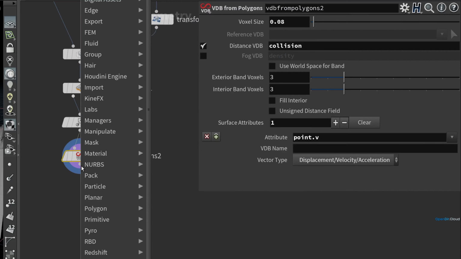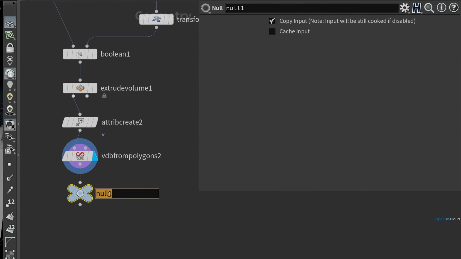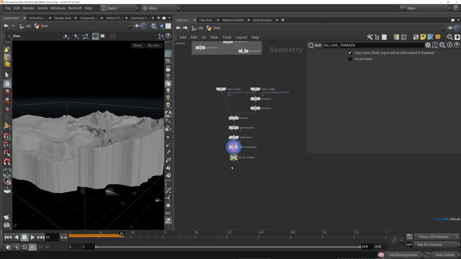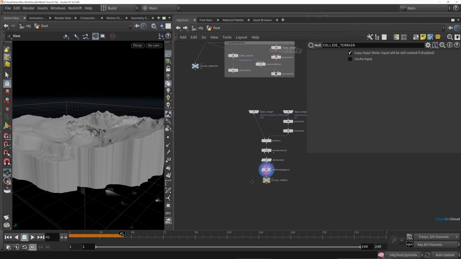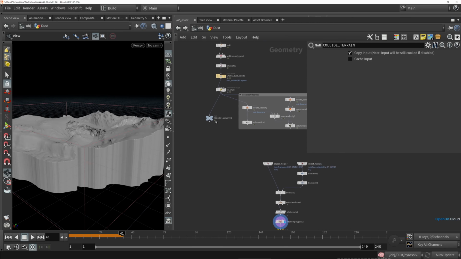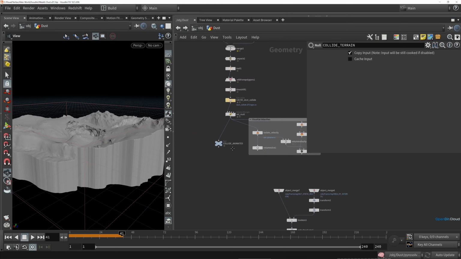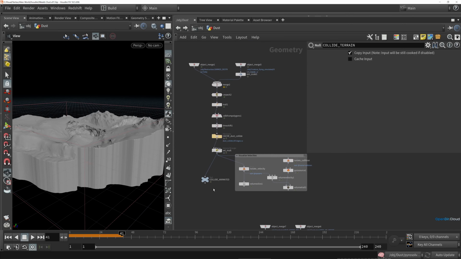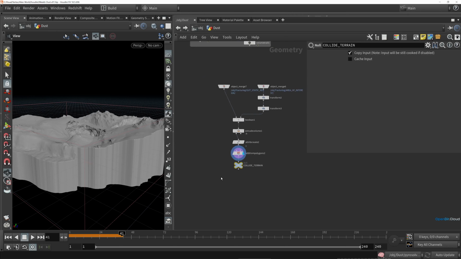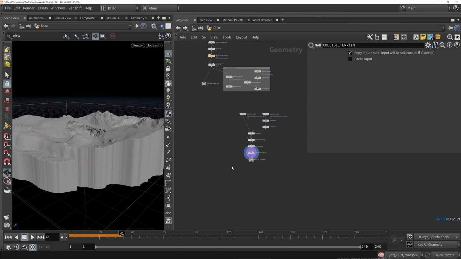So let's drop in a null on this. I'll call this collide terrain. And it's up to you if you want to cache out this single frame of this terrain collider here. It's not really as crucial as it was for the animated collider, because for the animated collider, we really didn't want to run this creation on every single frame of our shot. For this single frame on the terrain, it's not such a big deal, so that's up to you.